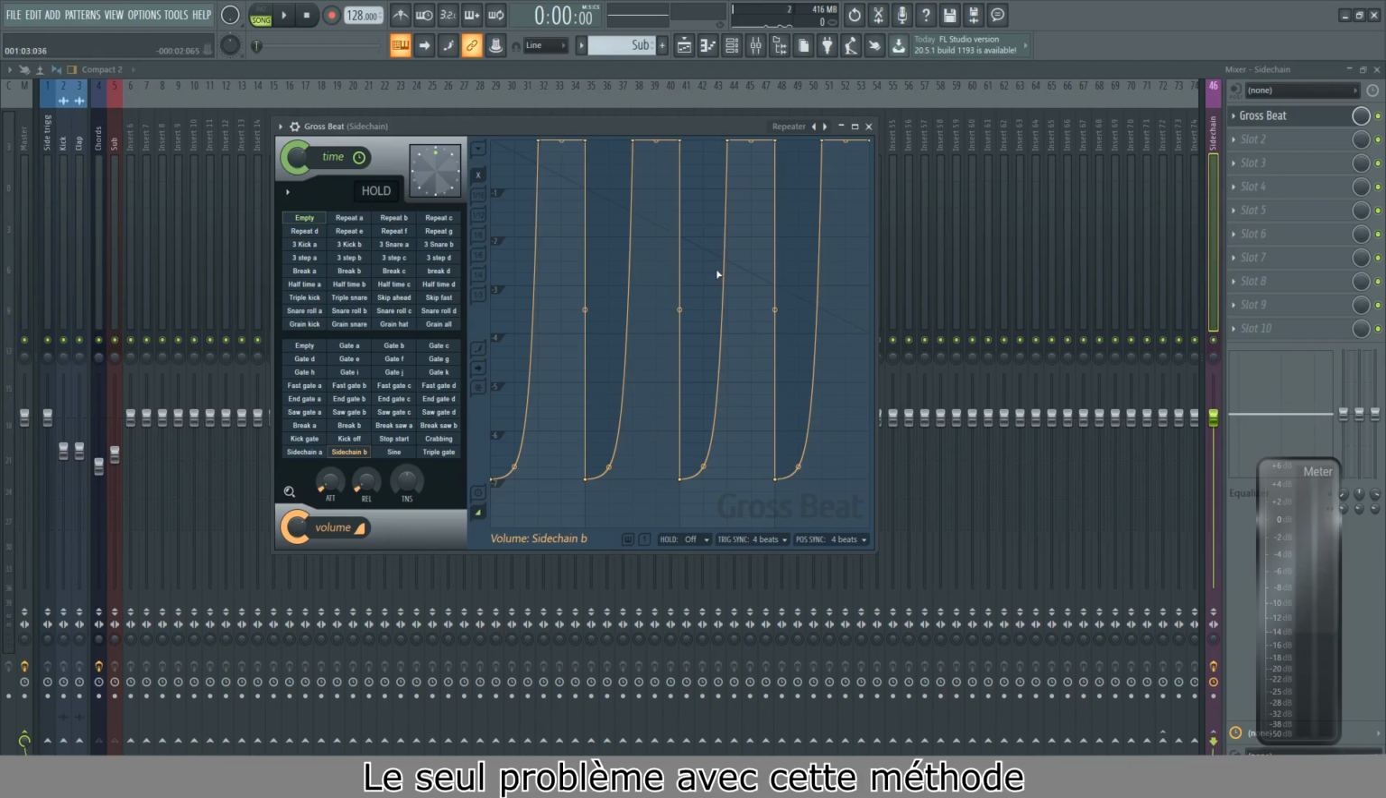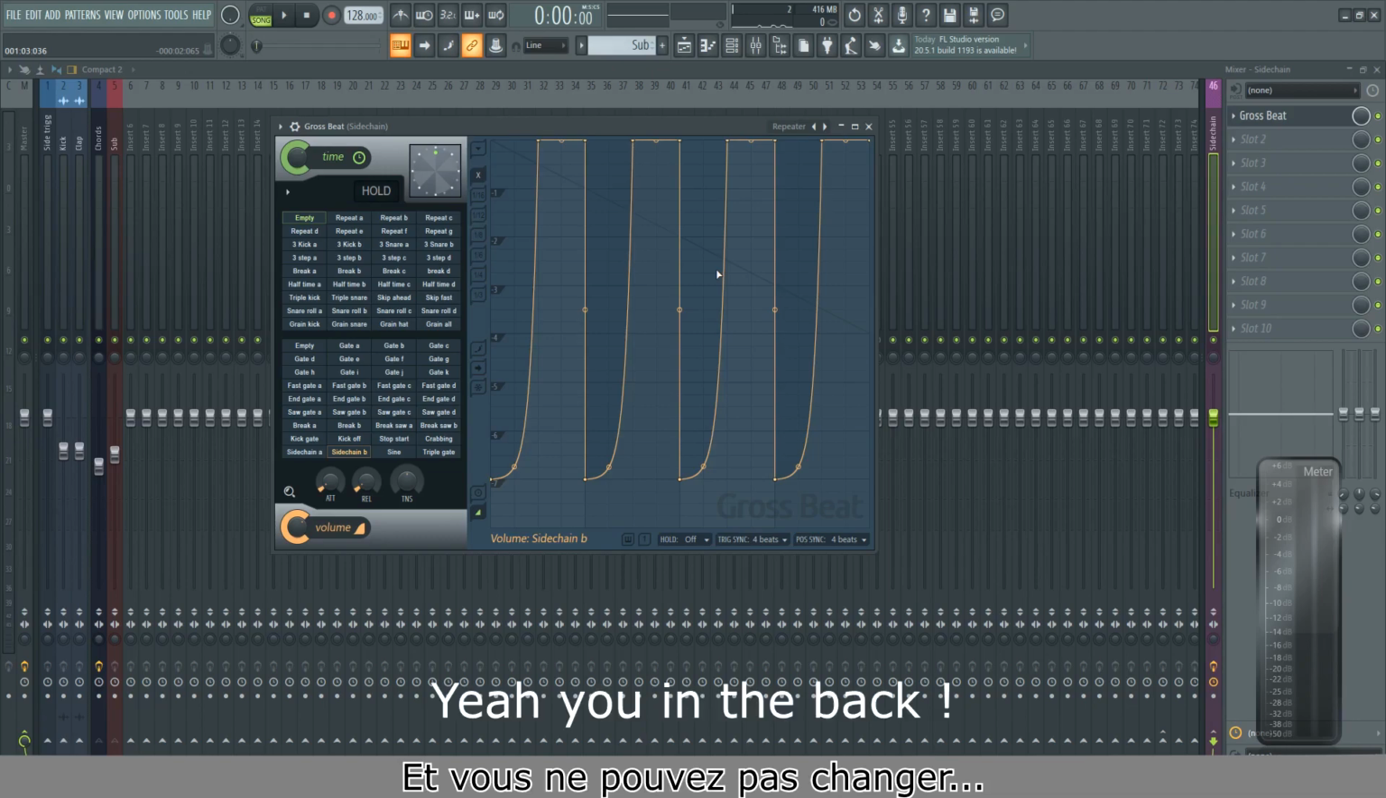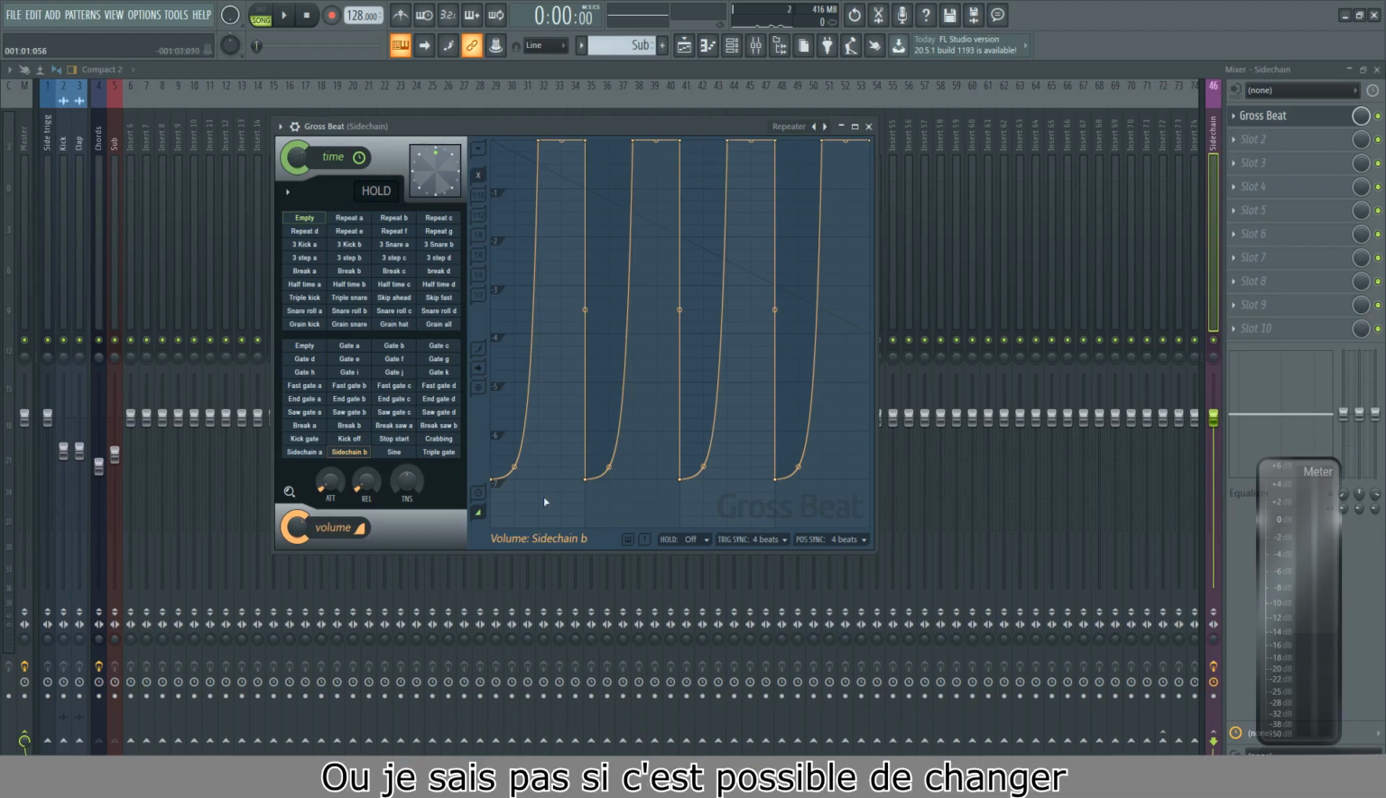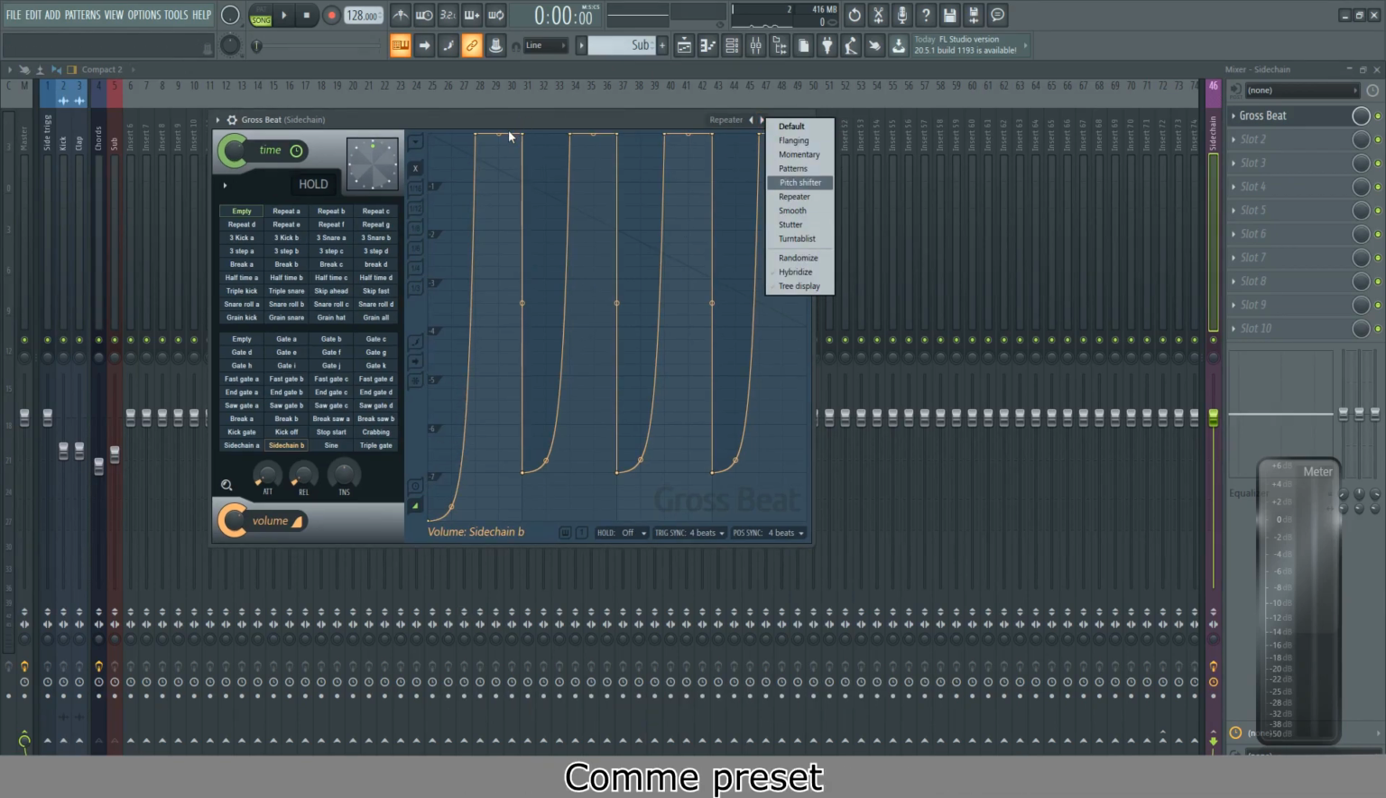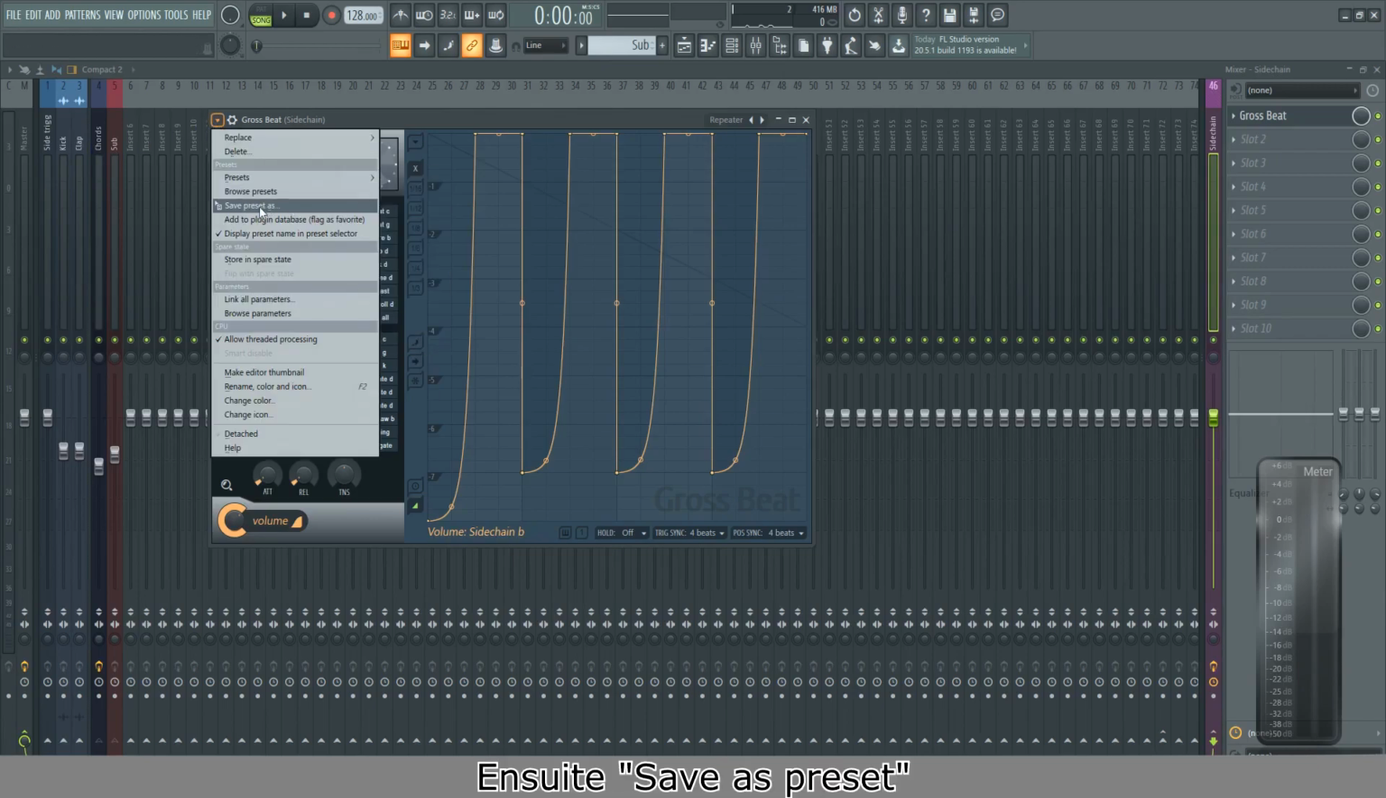The only thing about it is you cannot retrigger it, except for LFO Tools. I know it's possible to do that in LFO Tools, and I don't know if it's possible to change the speed of the envelope, so you have to make your own and then save it as a preset. So you go here and save as preset.